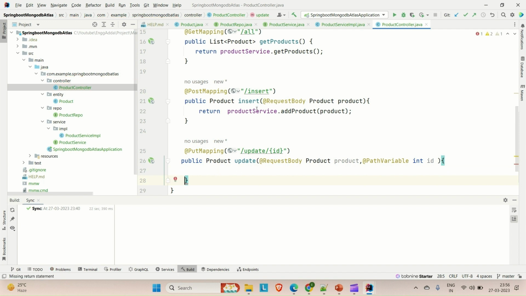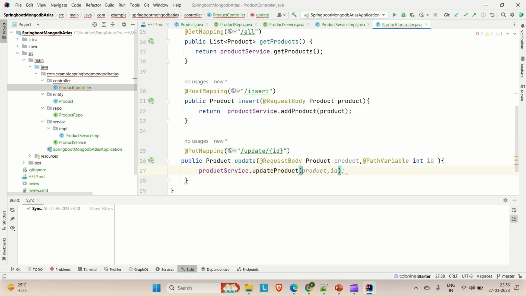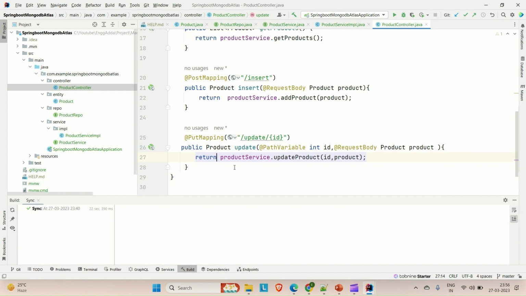Now let me try to use the product service to call the method. So the method was update product. We are passing the ID. Let me try to rearrange the arguments. Okay, here we pass the ID and then we pass the reference and then simply return it.